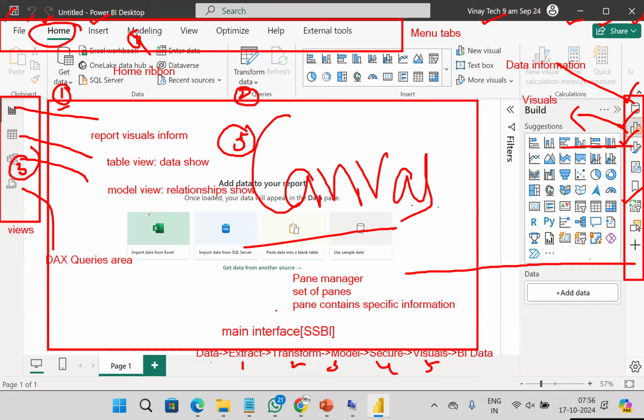And here is the place for formatting, the visual formatting: color, font, etc., that you want to apply. This is the viewing area, and this is the options area. Simple. These are menu tabs, and this is the report design area. This is the mobile view, for report design in mobile layout. This is the web design, web suitable. And this is page one, and you can create multiple pages.